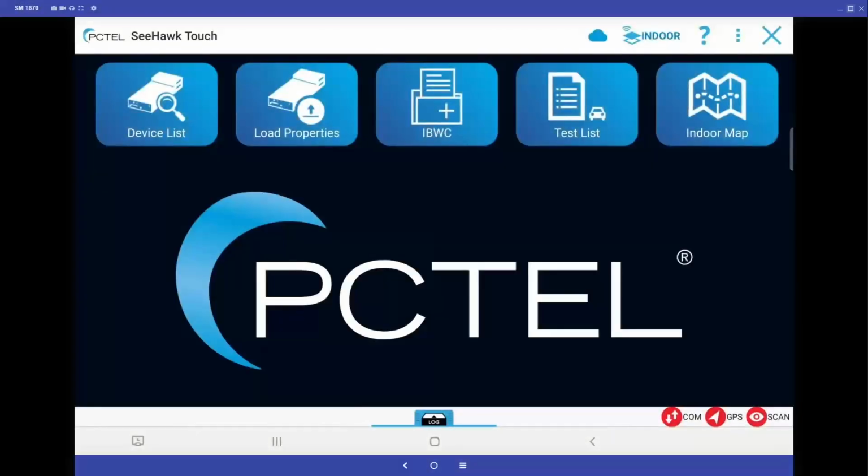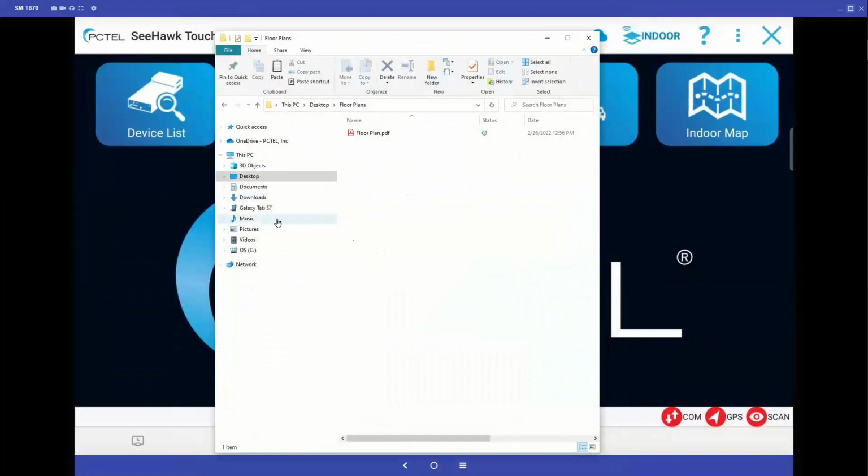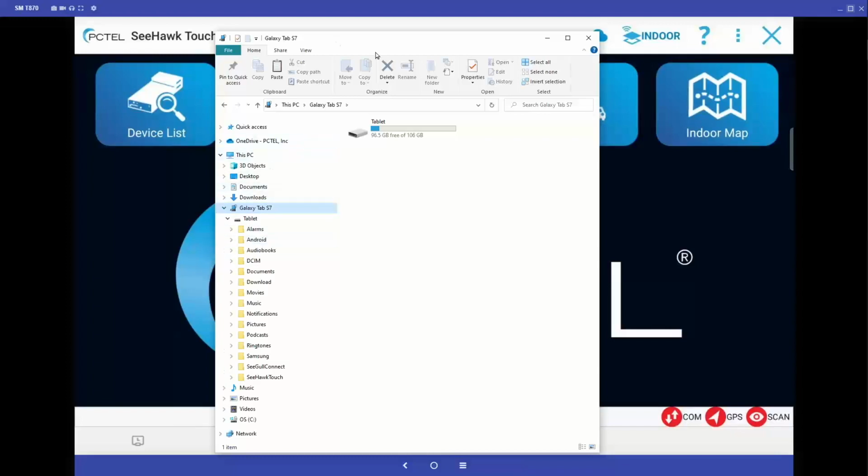In this segment, we'll be discussing how to bring floor plans onto our touch tablet. One of the most preferred ways is to have your tablet connected to your PC through the USB cord. That allows your device, your tablet, to show up as a device under your Windows Explorer screen and gives you access to all the subfolders.